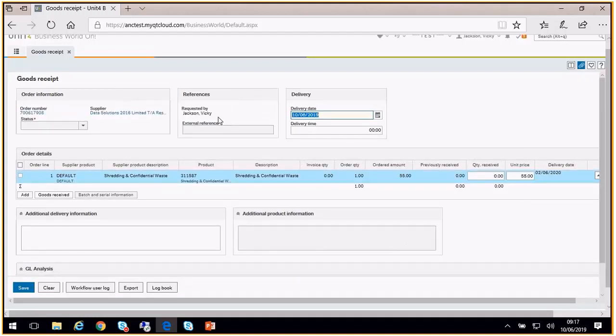In the Delivery Date field, enter the date the goods were received. The easiest way to do this is to use the Calendar function button adjacent to the field. Then enter the time using the 24-hour clock that the goods or services were received. In the Order Details section, you will see the details of all the items ordered under that purchase order number. For each row, enter the number of items received in the Quantity Received field.